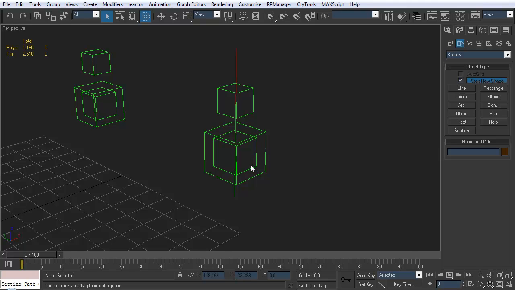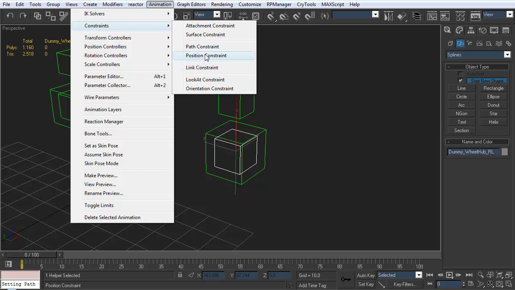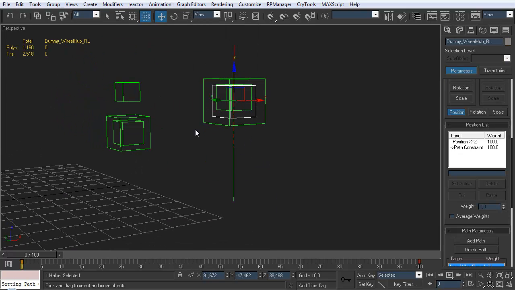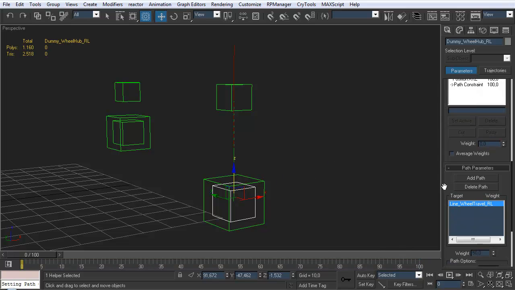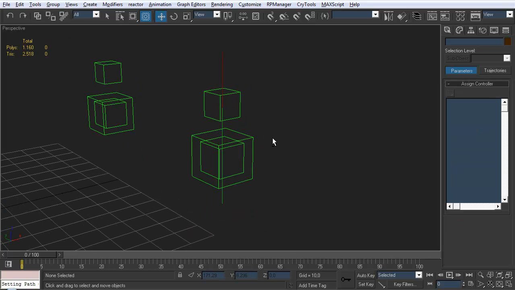We're going to do the same thing, select the wheel hub, animation, constraints, path constraint, and click the new green path. Thing has jumped up again, we need to fix that. Delete the key, go to the percentage along path, set it to 50, there we go.